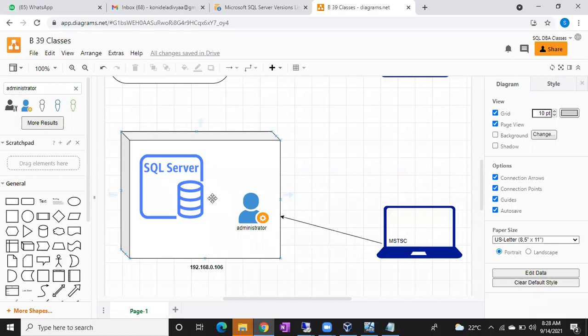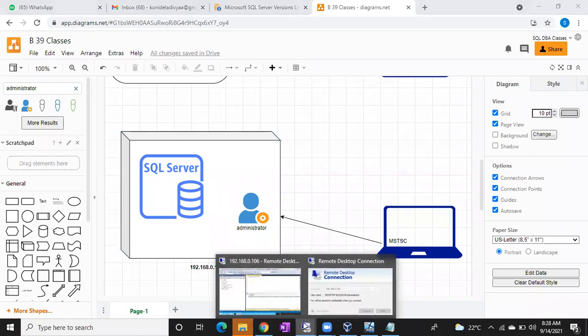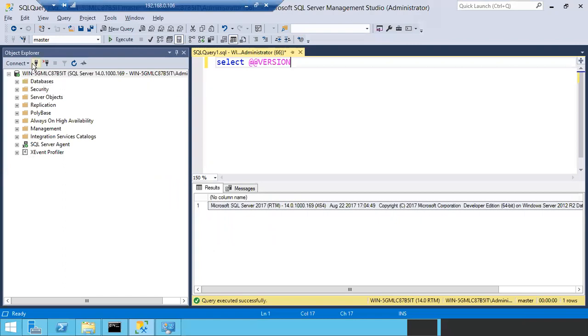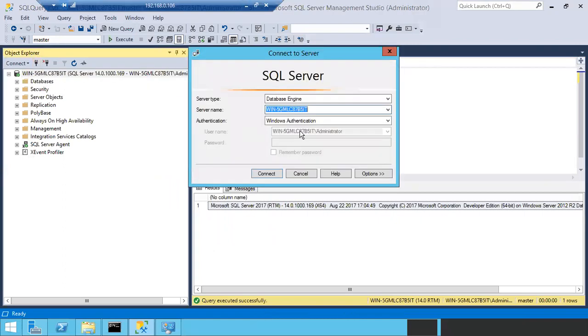So if you choose Windows authentication, it is not asking the password. Username and password is not asking here. If you choose Windows authentication, it is not asking username and password. Why is it not asking username and password?